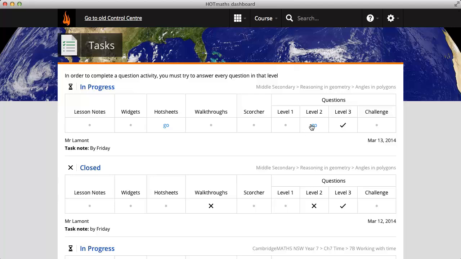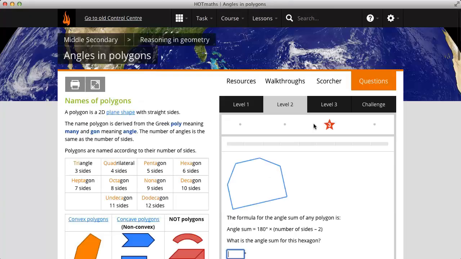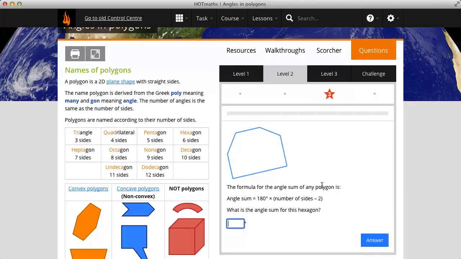Students can go from here directly to the part of the site that you've assigned them to. So if I click on the level 2 questions, if I click go, I'll be taken directly to that part of the HOTmaths site. So it's a really easy way for you to be able to get your students exactly where you want them.